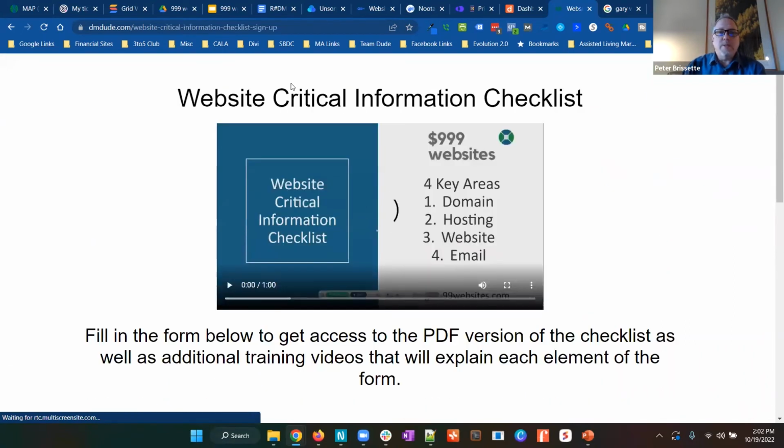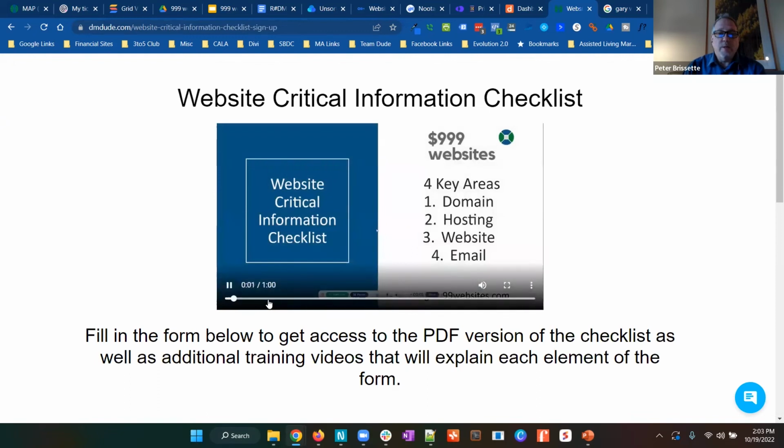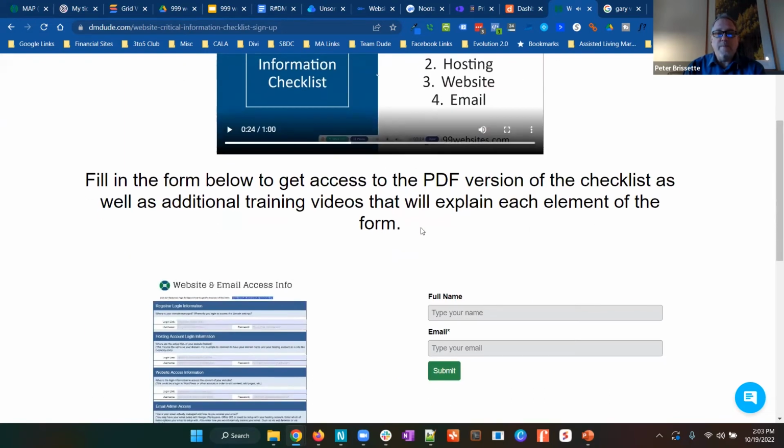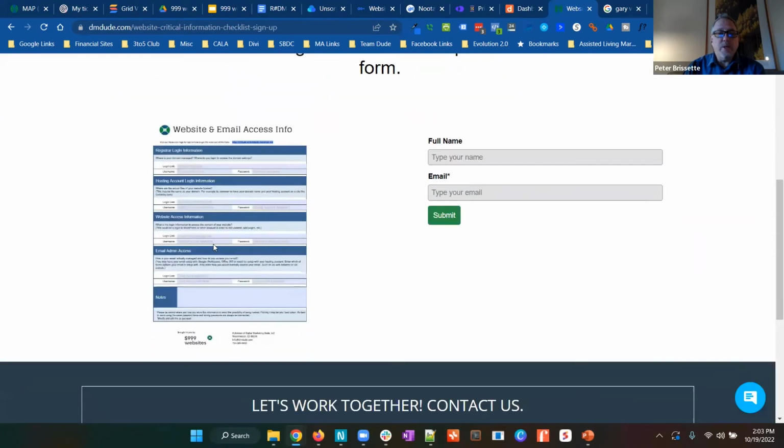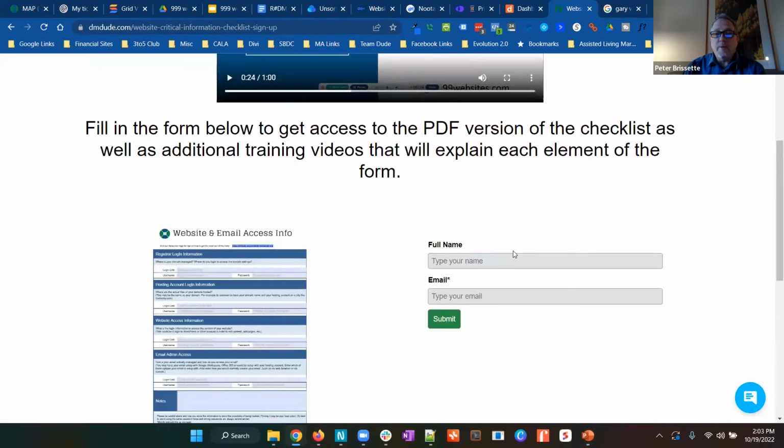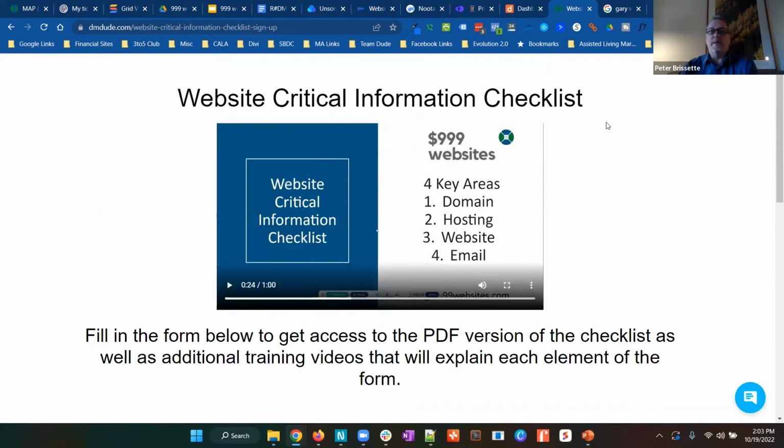So here's the sign up page. You see on this page, no navigation at the top. It's still part of my website, but no navigation at the top. I've got this video here that introduces the product. I won't go through all this. I just talk about that. I say, fill out this form below. There's a picture of the checklist. They put in their name and email, hit submit, and that will add them to the list.